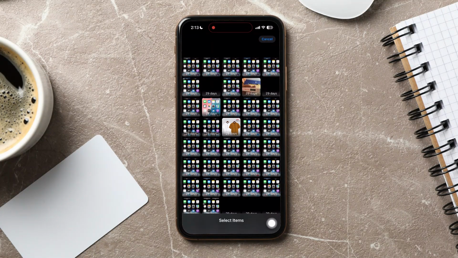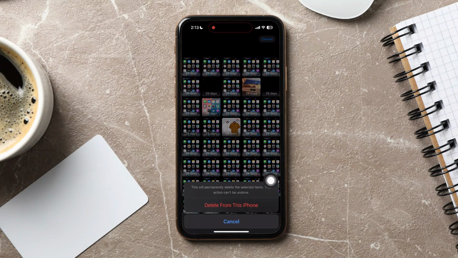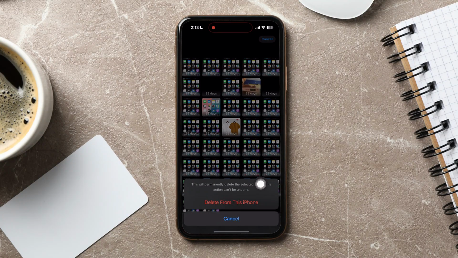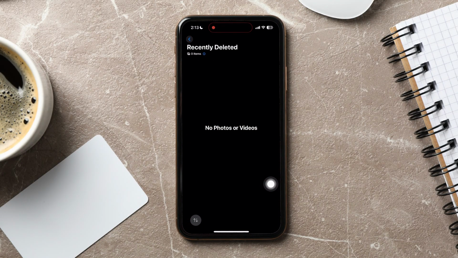Tap on the three dots at the bottom right corner. Then, tap on Delete All. Tap on Delete from this iPhone to confirm. Following these steps, you can easily empty trash on iPhone photos.